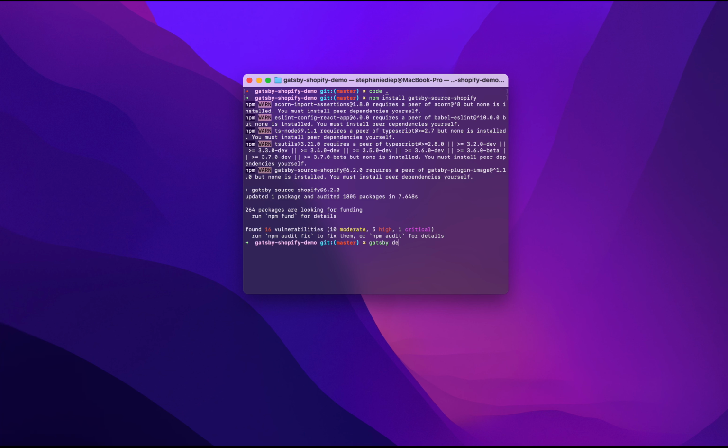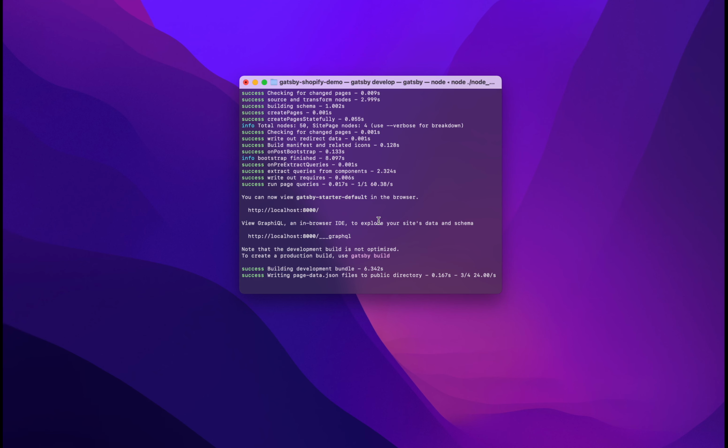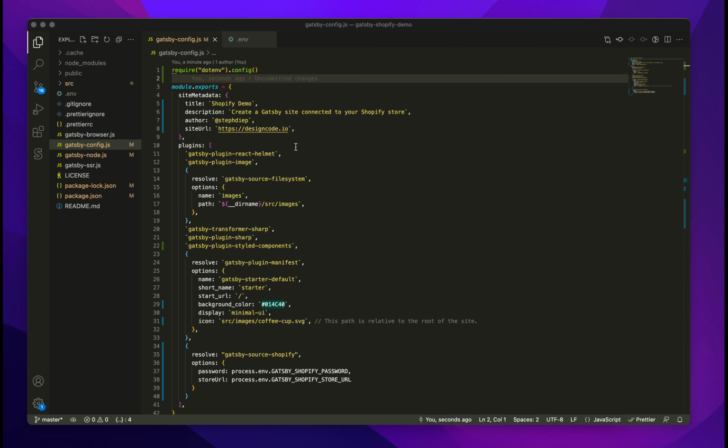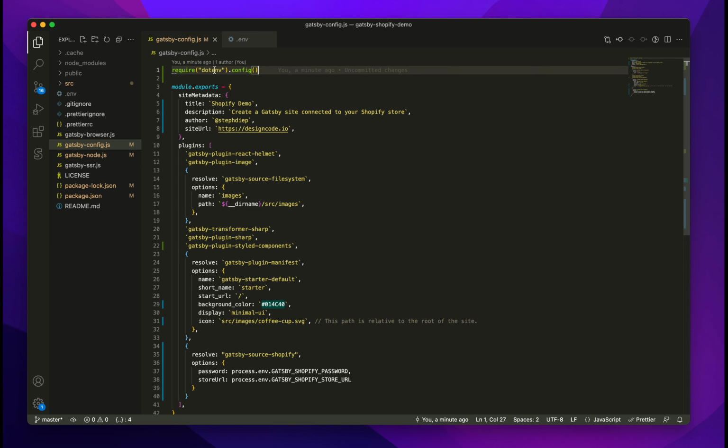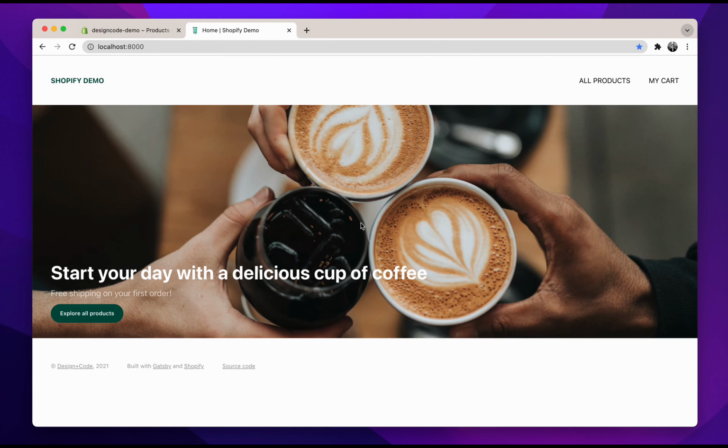Now let's run gatsby develop to make sure that the setup is correct and the app compiles successfully. If your app compiles successfully in development mode, you can head over to the next step. If not, make sure that you added the require dotenv line in your Gatsby config file and that you connected your Gatsby project to your Shopify account. Once your build has been successful, head over to your browser and go to localhost:8000.